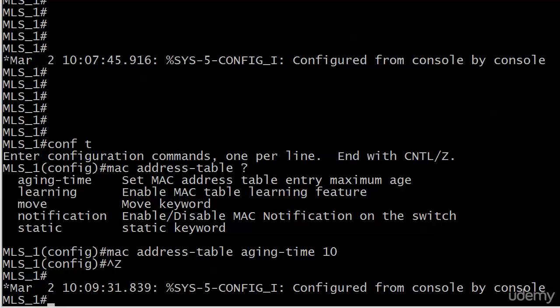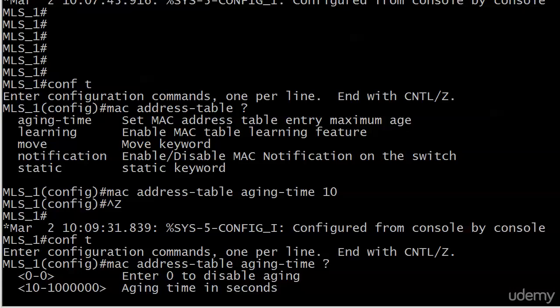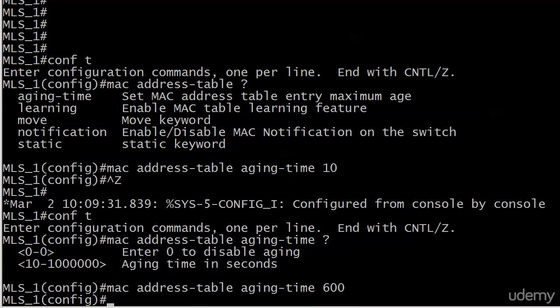And what I did here, well, let's go ahead and repeat that command and just take the 10 out. And if I use IOS help there, not only do I see what the actual unit of time is, but I also learn something. Because the aging time is in seconds, that means if I want it set to 10 minutes, I have to set it to 600 seconds. So the correct command here would be mac address-table aging-time 600.